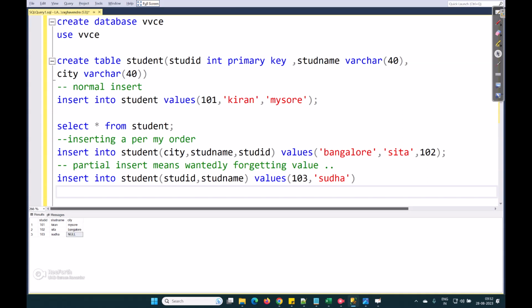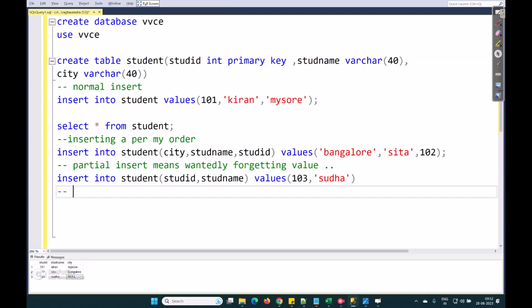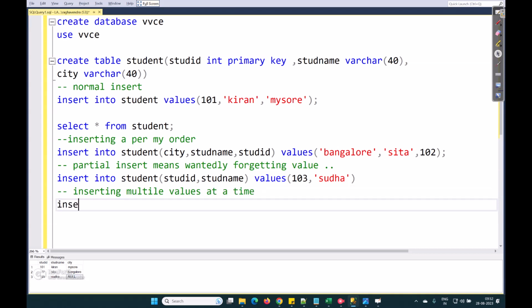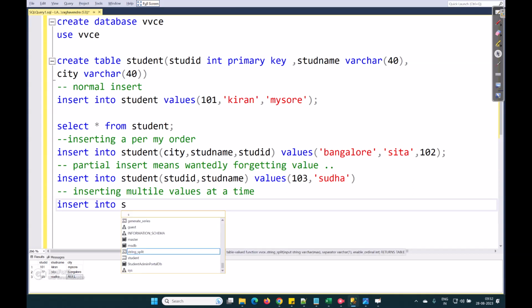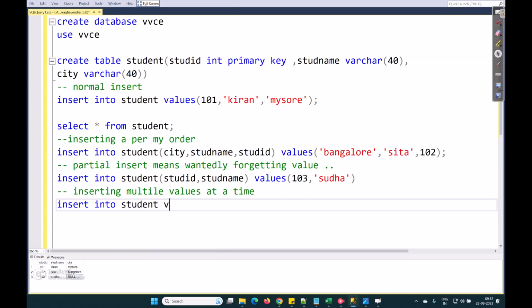So whatever I am writing, please write. Okay, right now inserting multiple values at a time. Write down all of you like this. 101, 102, 103 over, 104.